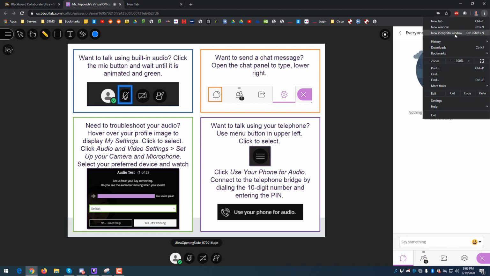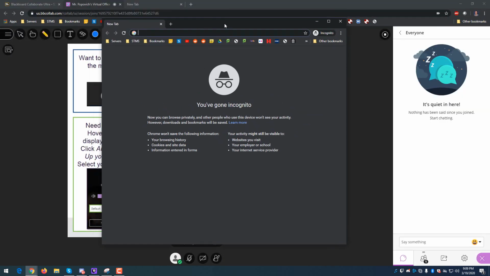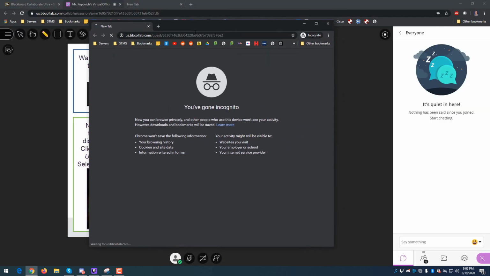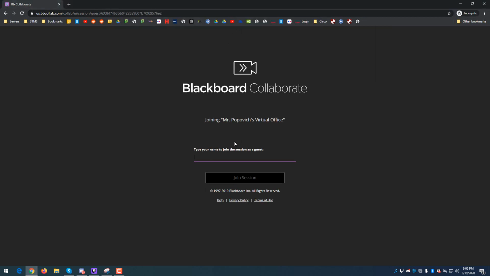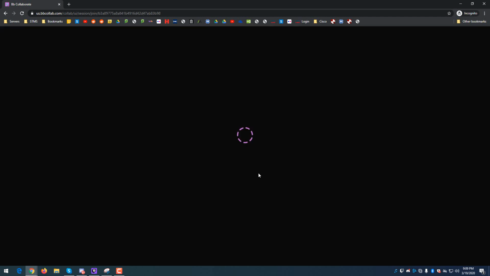So just to show you real quick, if I was to open up a new window and I paste that URL, again, this URL can be used by as many people as you'd like. So this is what a student would see. It says, Blackboard Collaborate, joining Mr. Popovich's virtual office. Type your name to join the session as a guest. So I'm going to say John Doe, join session.